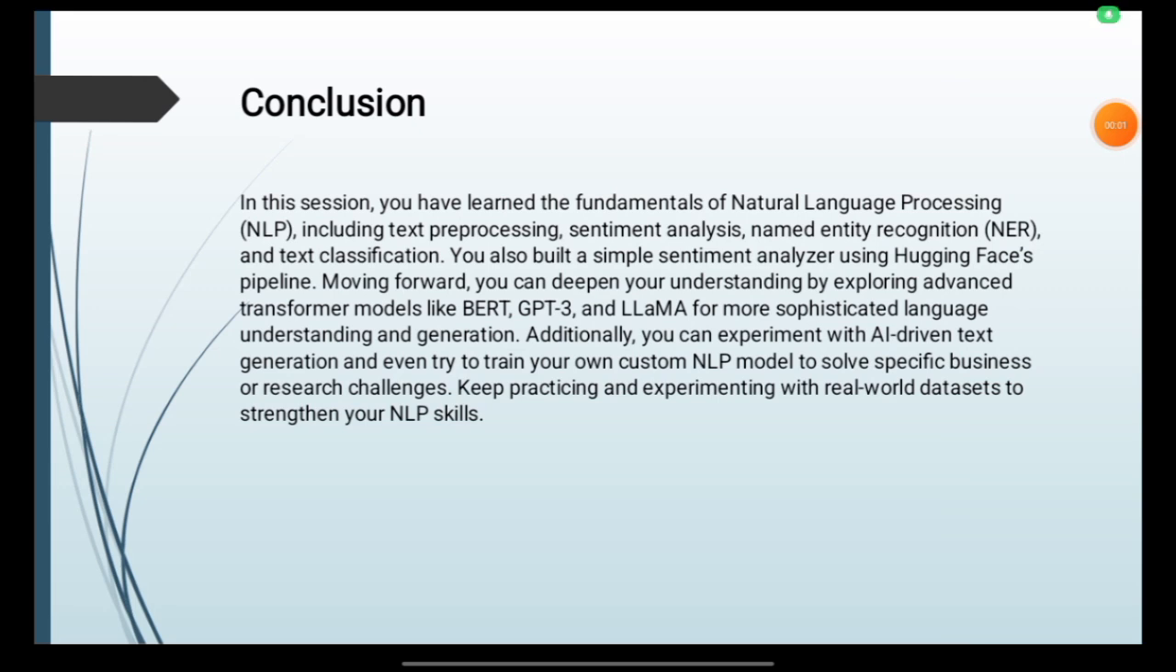In this particular slide, we will be studying the conclusion. Let me first go through the details that have been mentioned over here and then we will discuss it. In this session, you have learned the fundamentals of natural language processing (NLP), including text pre-processing, sentiment analysis, named entity recognition (NER), and text classification. You also built a simple sentiment analyzer using Hugging Face's pipeline.